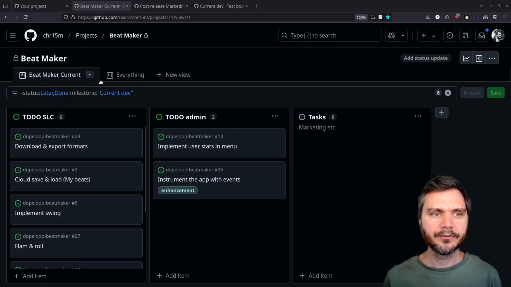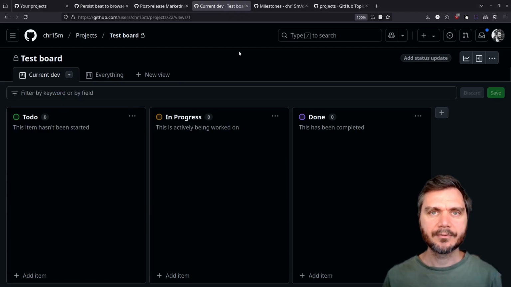So that's the most important thing, having these two boards, one with the current focus and one with everything else, and try to keep as much as possible out of the current focus list on the critical path towards shipping. So that's how I project manage myself on side projects and get them shipped. I hope this helps you get some stuff shipped too.